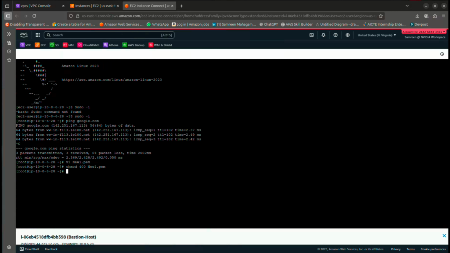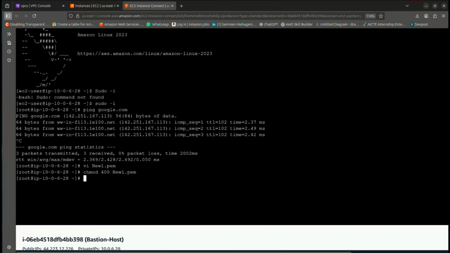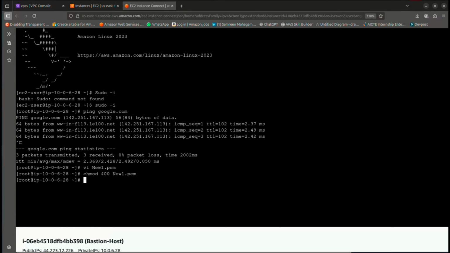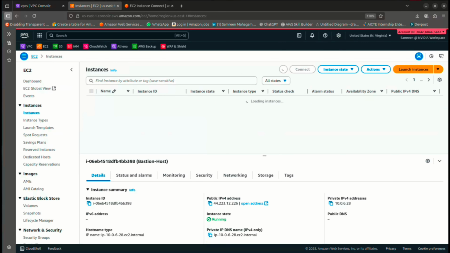So when we first launched the private host, the key pair was downloaded in our local downloads folder. As we are inside the bastion host right now, we cannot directly access the local downloads folder from here. So that's why we copied the key content manually and created a new file inside this bastion host so that we can use it to connect to the private instance.